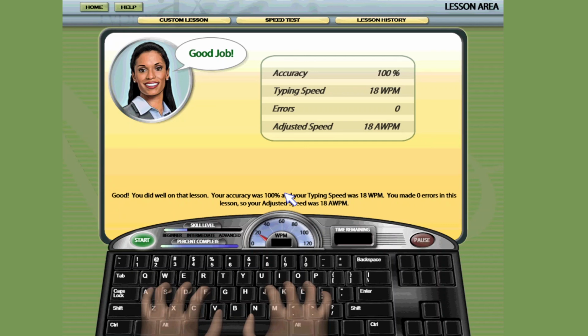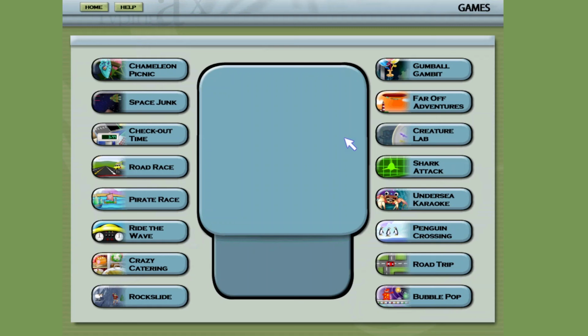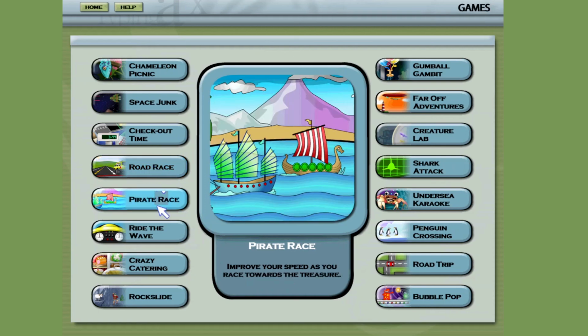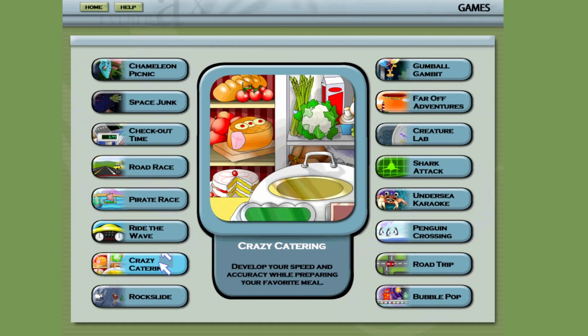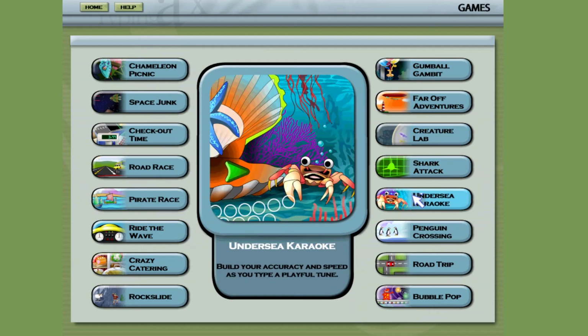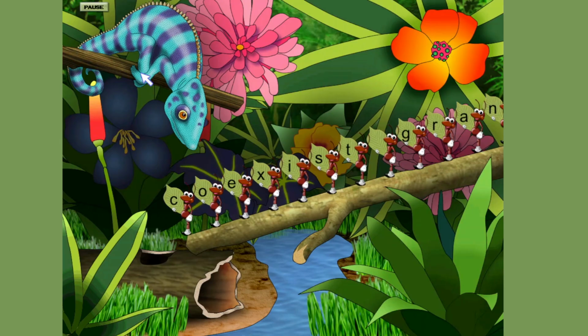Now, if you get to a certain level, you can try other things like playing the Mavis games. So if you go to the Home tab, we have typing games. Click on it. So we have all these games here: Road Race, Pirate Race, Ride a Wave, and all the games you've seen here. So we can just click on any of them, place our fingers, and then we start typing.